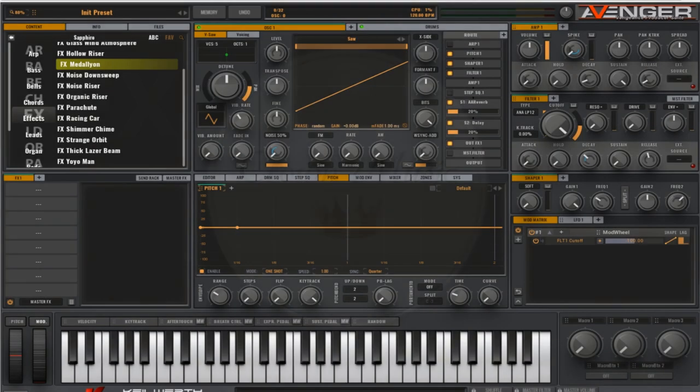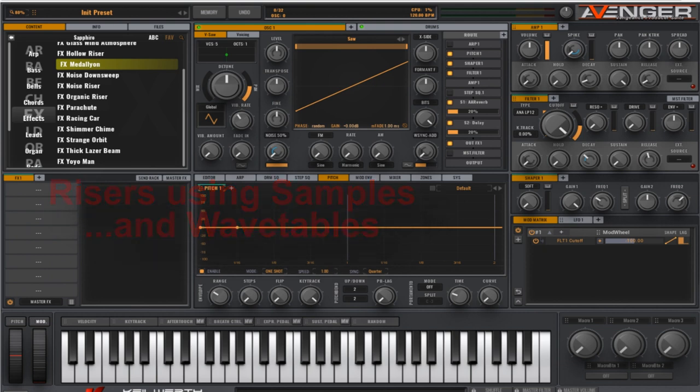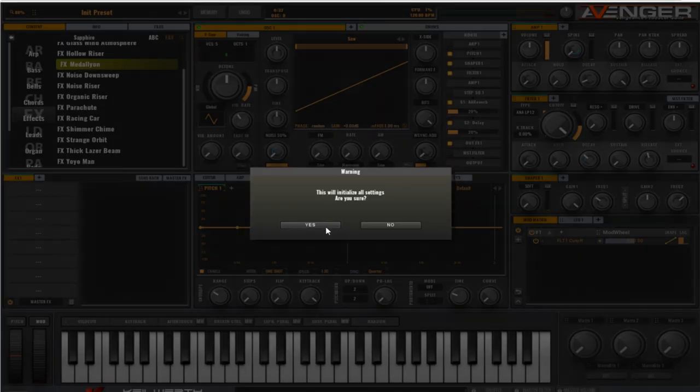This week's tutorial is how to create a riser effect. Okay, let's just jump straight into it and start from scratch. Click on memory and then initialize to get the default sound.